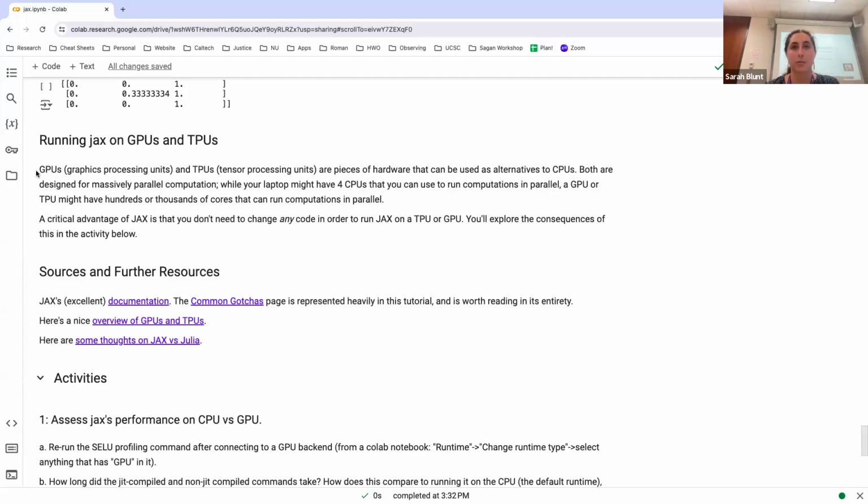TPUs are tensor processing units, and these were originally designed at Google for doing machine learning.